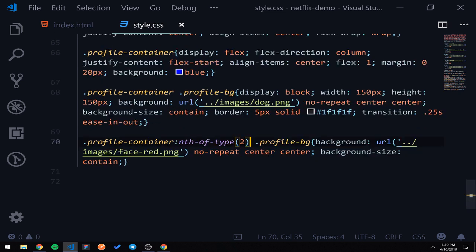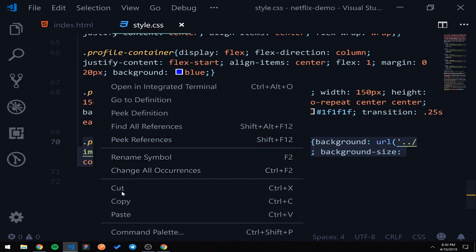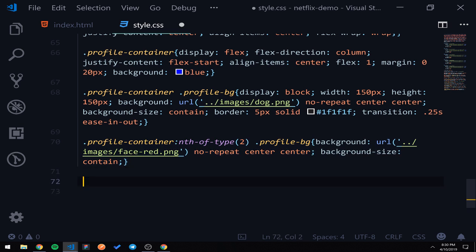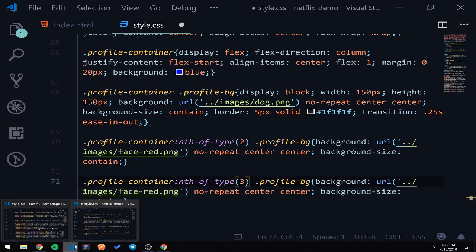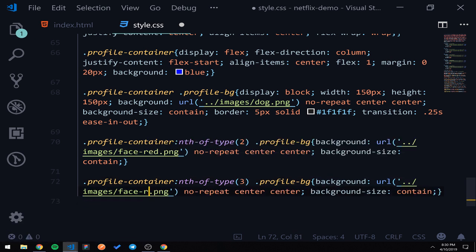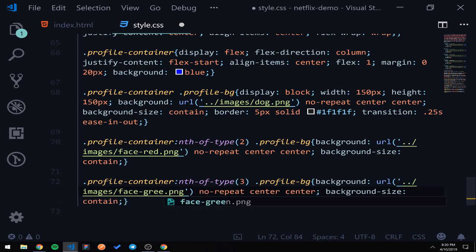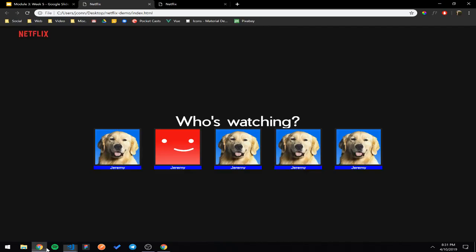So again, I can just copy and paste this. And we can do the third one. What color is green? Is that green? Green. I change the nth of type 3 and then change it to green.